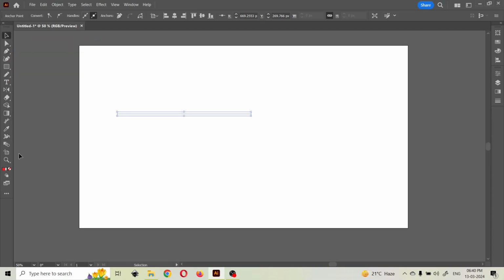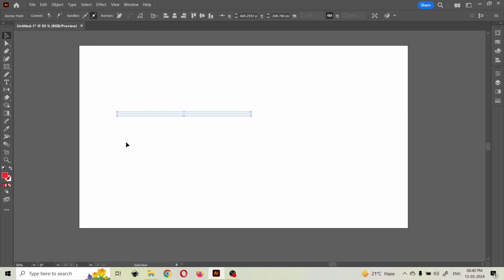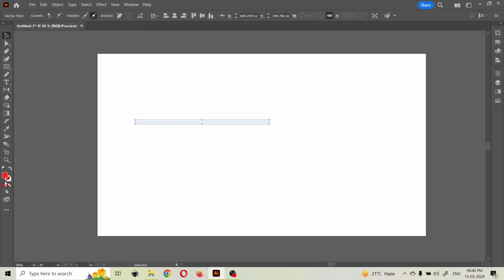So I come back here in selection tool. What I'm gonna do here is work with the color of the stroke. As you can see right now, the fill option is turned on. I'll go down here and turn on the stroke option. I'll set the fill to none.